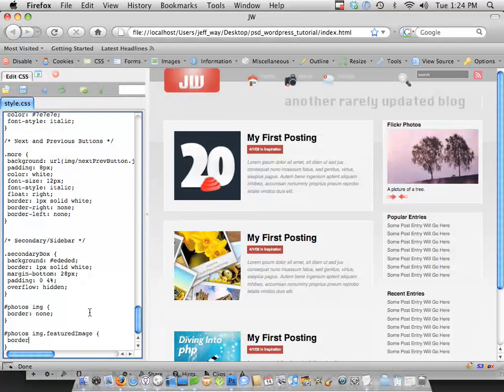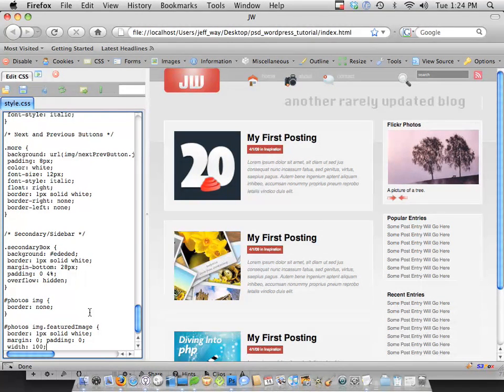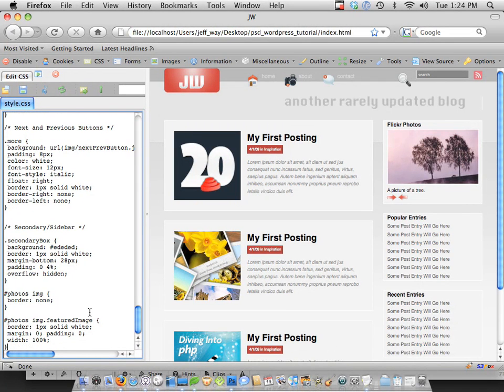Border, 1 pixel, solid white. Add that back in. Margin 0, I'm going to zero out any margin and padding that might be on this image from ancestor elements. And then width, I want it to be 100%. That's not really necessary, just in case a user adds an image that's not the correct width. We're just going to stretch it out, no big deal.